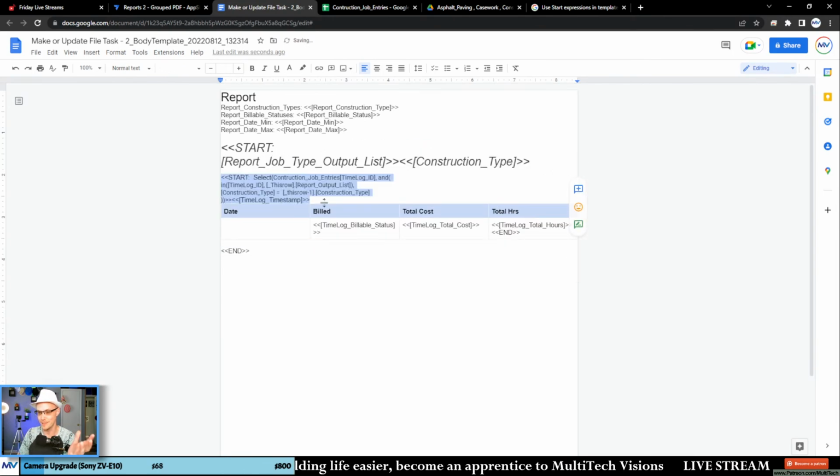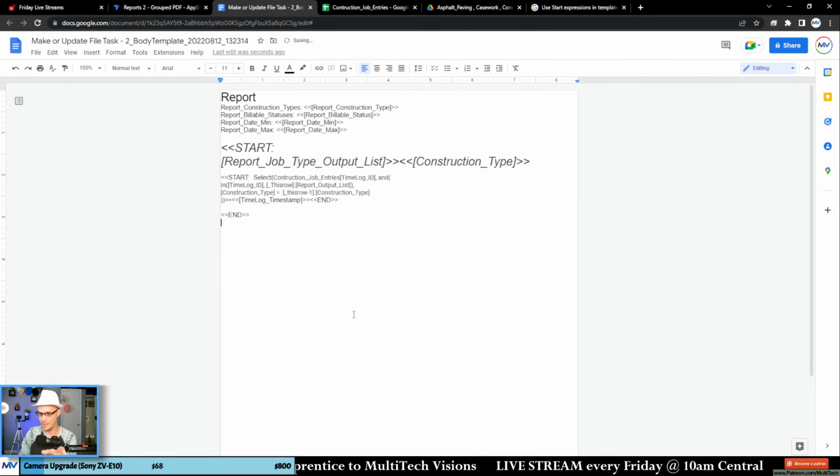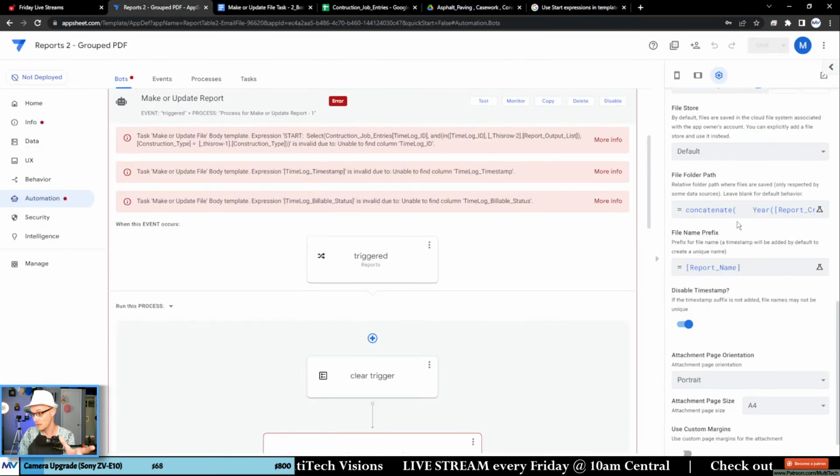So let's try this. Let's not do a table. Let's try it like this. What if I just get rid of all this, delete the table really quick, and just do these without a table? Will it work this way?